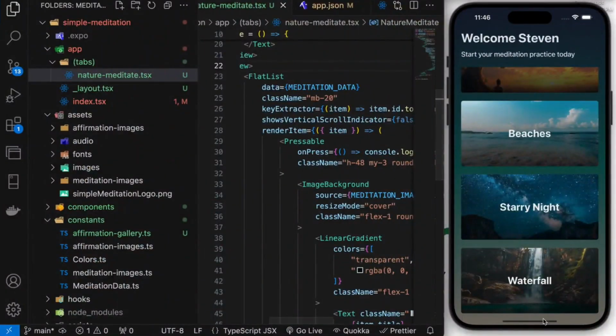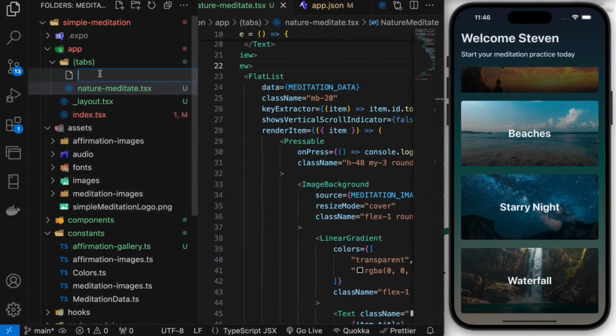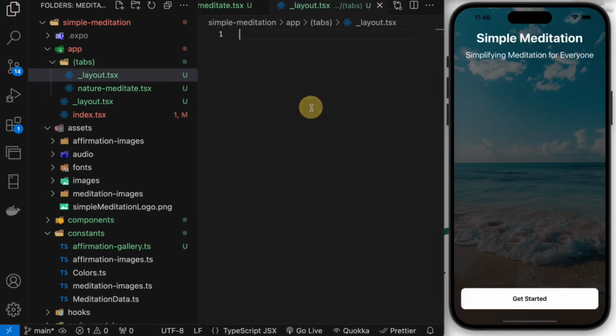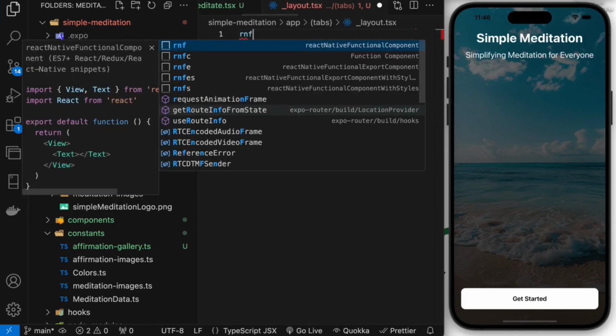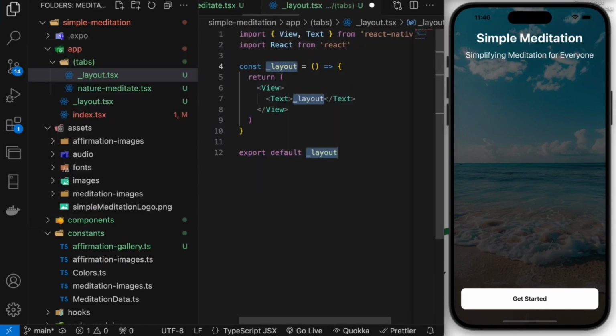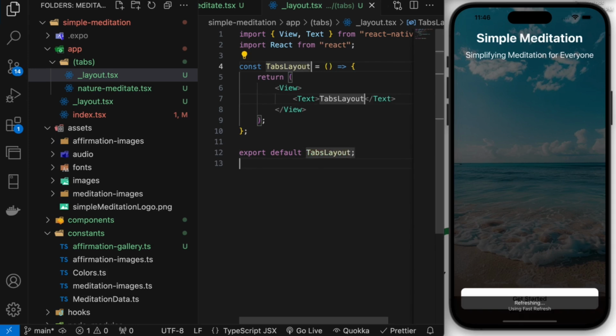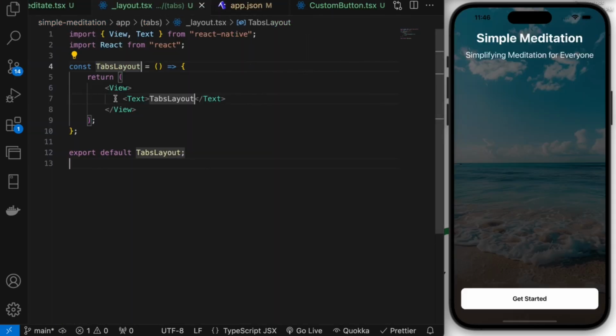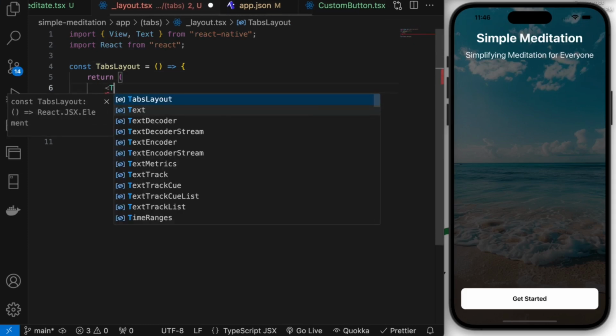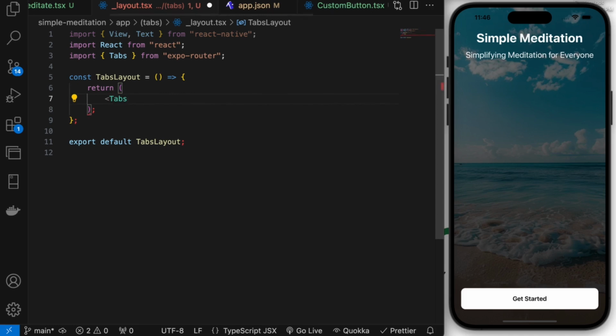So now let's add our tab bar. We can do this within the tabs group or tabs directory. And let's add a layout file. So naming convention is important. It's layout.tsx. So I can do a React Native function export and tab, and I'll just call this TabsLayout. Saving that. And so here, let me clear this out, and I would do Tabs from Expo Router.